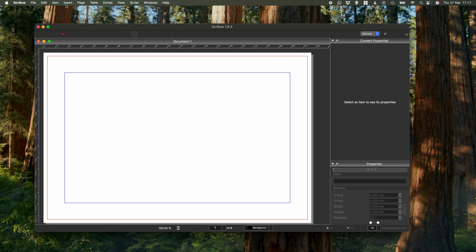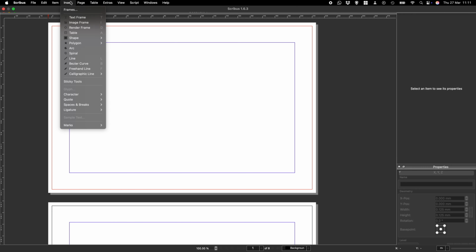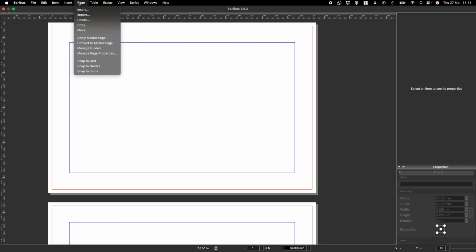I want to insert an image. Now, if I go full screen, it's quite easy. You press I. If you want to do text, you do T. If you want to do a shape, like a square, it's just that. It's very simple. You can insert extra pages, you can move the pages around, you can have a master page, and that just means a style.